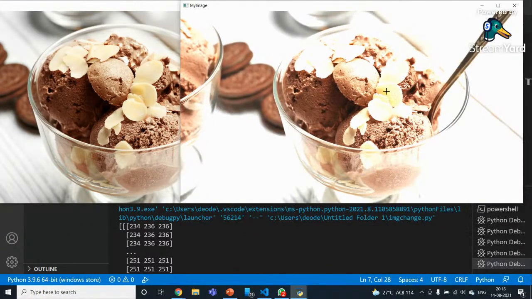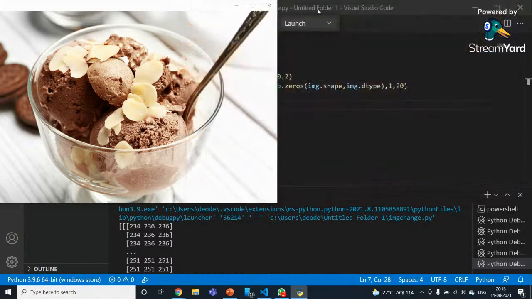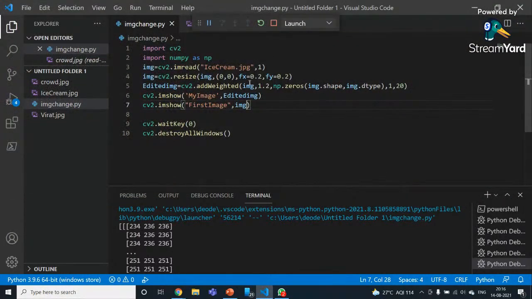As you can see, it has made the image brighter and a bit contrasty by increasing the values by which you multiply the pixels. Now let's see how this works. Basically, this function creates an array of zeros with the same shape and the same data type as this image variable. Essentially it's creating a pure black image. Let's see it here.